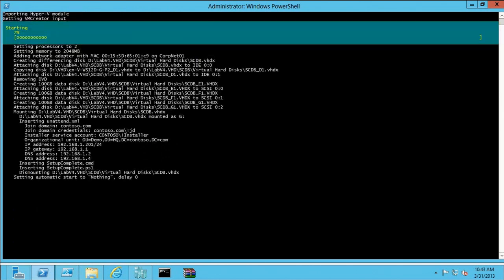So you run VM creator. What it actually does is it uses the Hyper-V PowerShell. You need to have the PowerShell module for Hyper-V installed. It uses Hyper-V PowerShell to create the VM, create differencing disks or copy parent disks if that's what you want to do, create any kind of data disks.